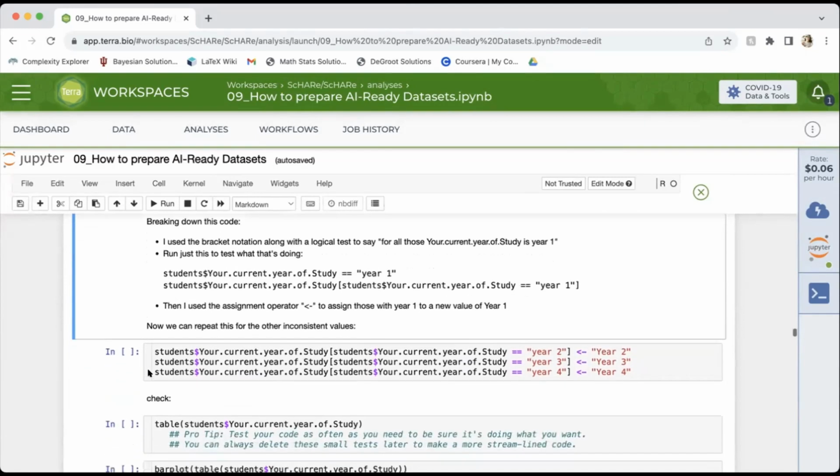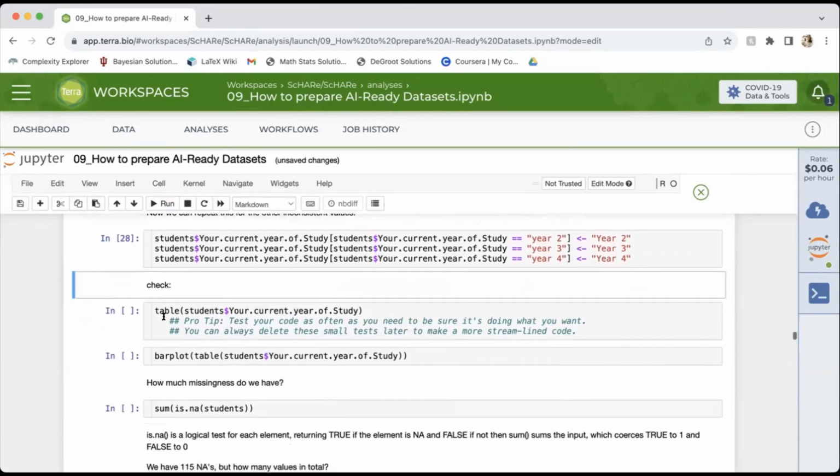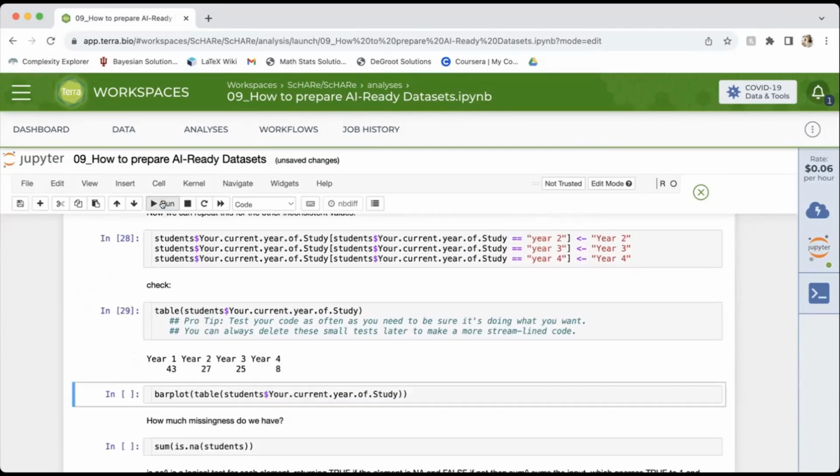Okay, but we saw that our code worked, so we can go ahead and just cut and paste and change the year ones here on the far right to 2s and 3s and 4s, and we can run that and that will clean up our variable. Let's go ahead and check that because so far we didn't ask for any output. And now we see that we have 4 years, year 1, year 2, year 3, year 4 with consistent labeling.